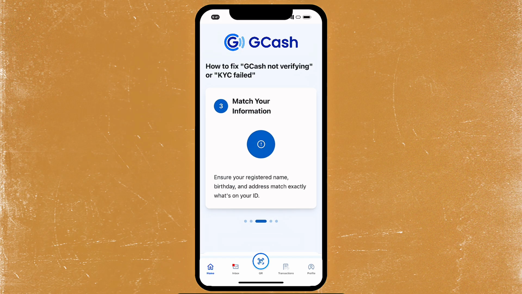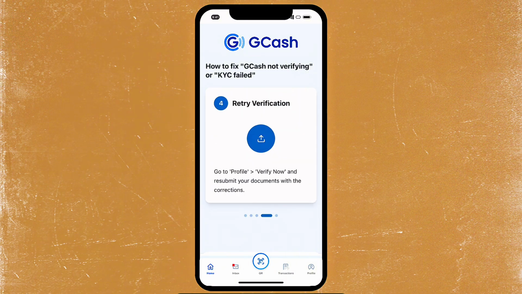Next is to match your information. So ensure that your registered name, birthday, and address match exactly what's on your ID. And next is to go to the profile, tap on the verify now, and resubmit all the documents with the corrections.